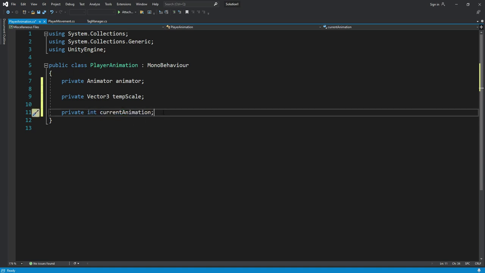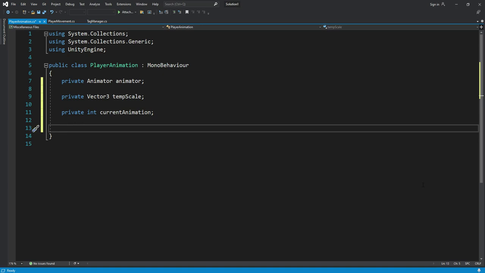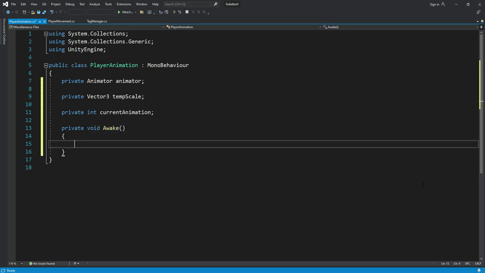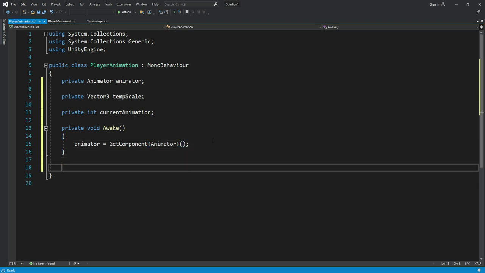current animation. Then after this, right here we will create a private void Awake function, and in here we will get the animator from the game object. So we will type animator equals GetComponent, then right here we will type Animator, and that's it.